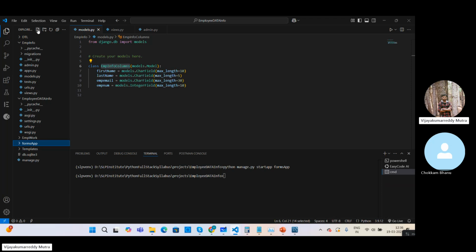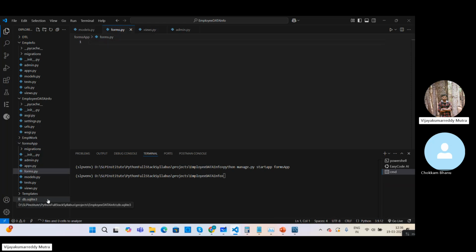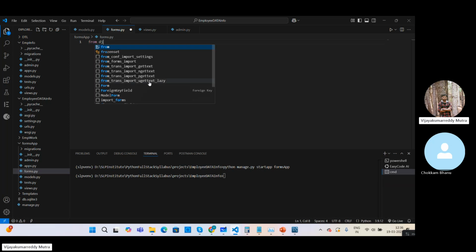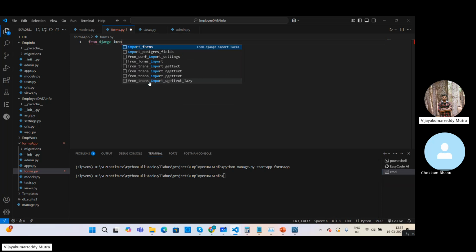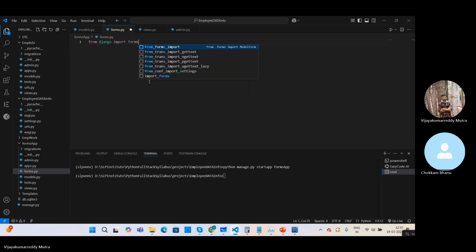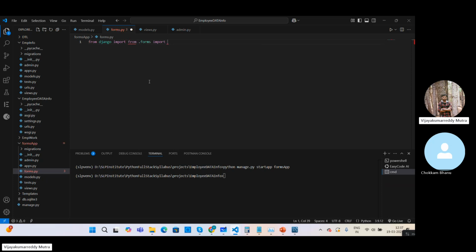Select the folder and click on this small icon. Here you need to give forms.py. So now that is fine. Here you need to import the forms library from Django. The first line is always that one: from django import forms. Okay, let it be forms.